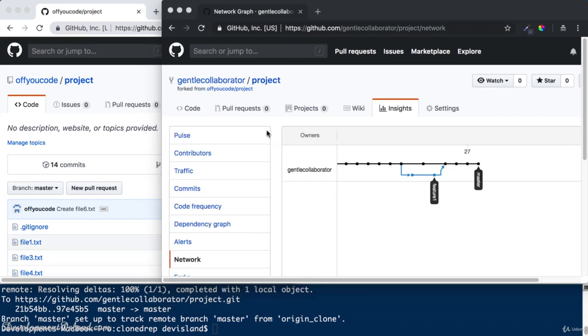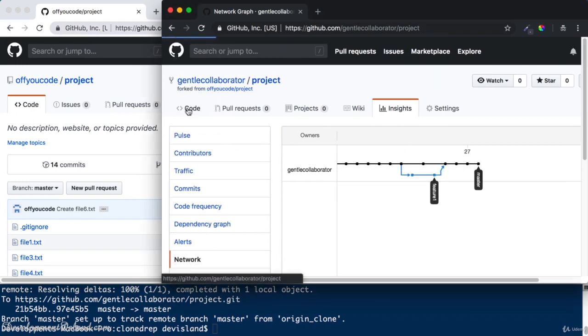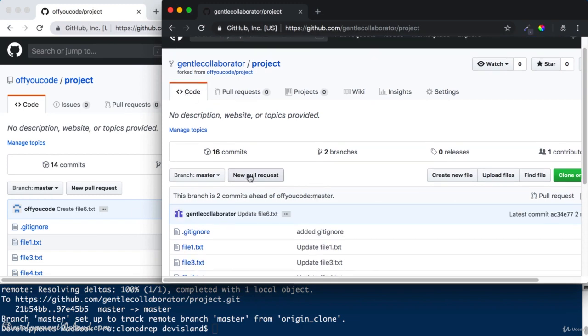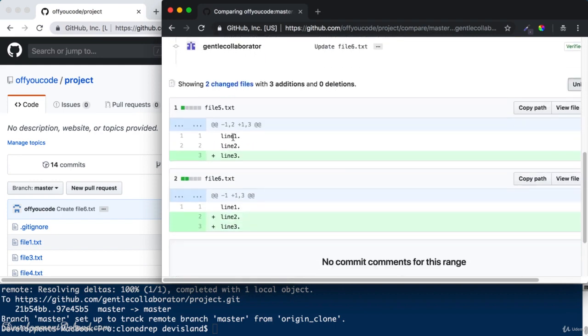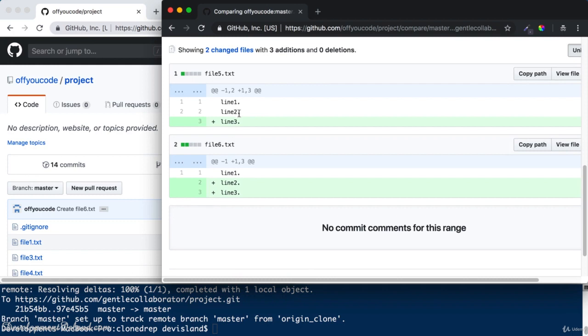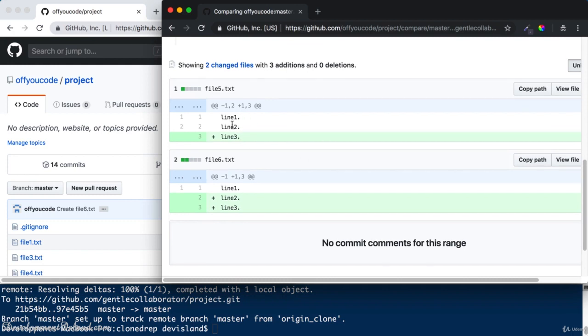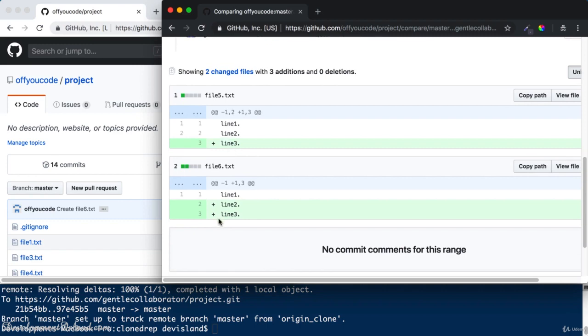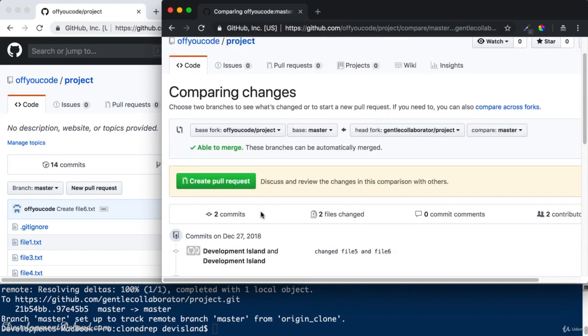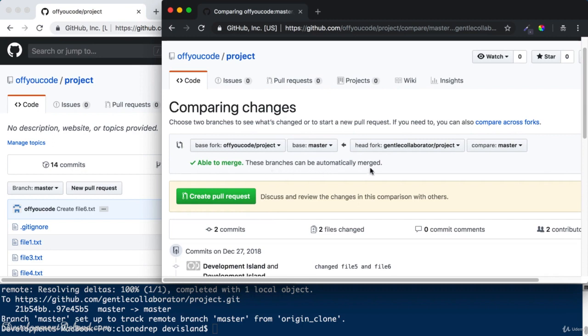Now let's make a pull request. So I'm going to go to code and then new pull request. So if I scroll down, I can see the changes which were made to the repository, which I forked from off your code. So I added a line there and I added a couple of lines there. And it says here that these branches can be automatically merged, talking about the master branch of off your code and the master branch of Gentle Collaborator.